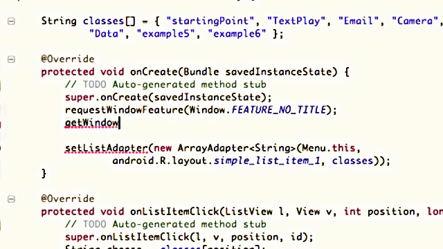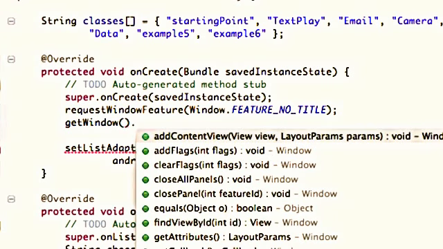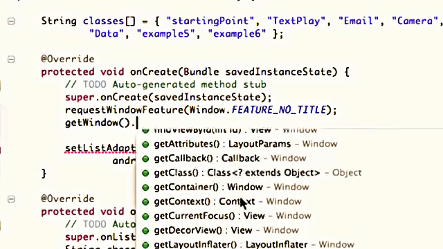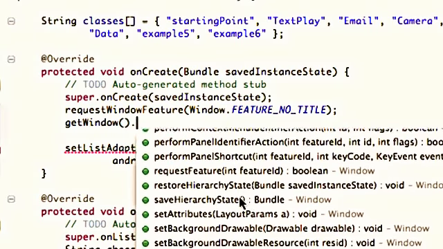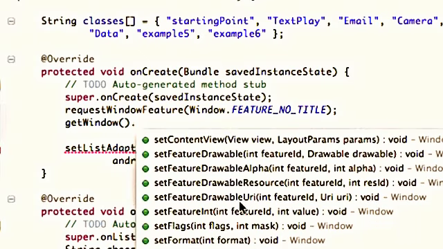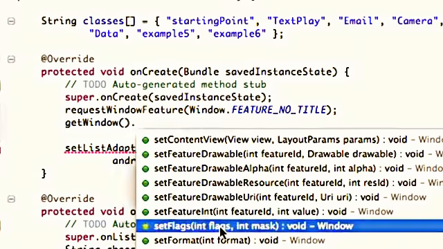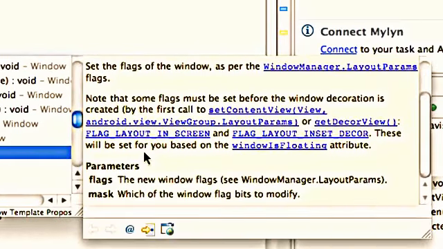If I can spell, always a challenge. Get window, and that's a method. Then we hit dot, and we're going to say set flags. So let's scroll down, kind of read you the definition maybe. Set flags takes an int, the flags, and also a mask. So let's see what the flags is and what the mask is. It says a new window flag. Oh, we're going to have to refer to something else. Never mind. But the mask is which of the window flag bits to modify.